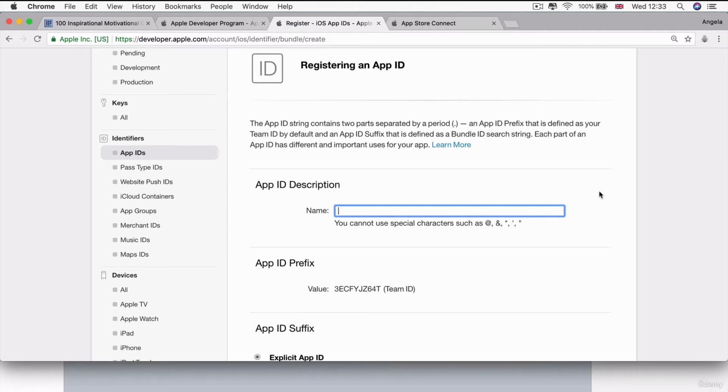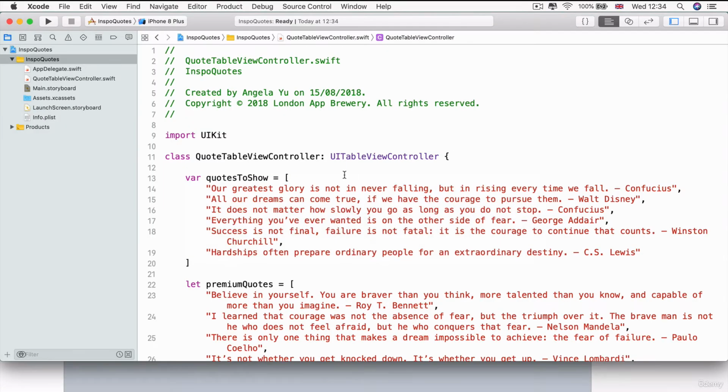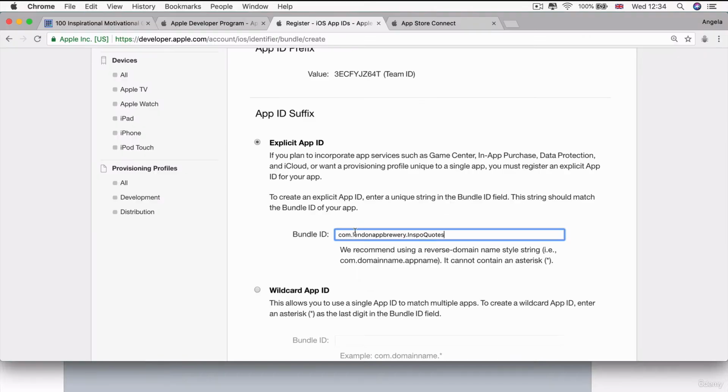So the name of our app is going to be called Inspo Quotes, and then we're going to make sure that explicit app ID is set here, and then we're going to set our bundle ID. Now, if you have a look back over to Xcode, you can see that this is the same as our bundle identifier in the Inspo Quotes, General tab, and Identity section. So I'm just simply going to copy this over to here.